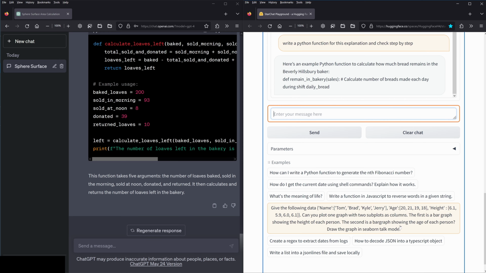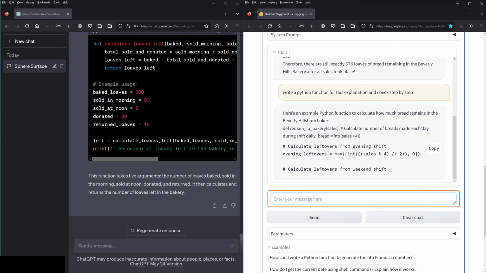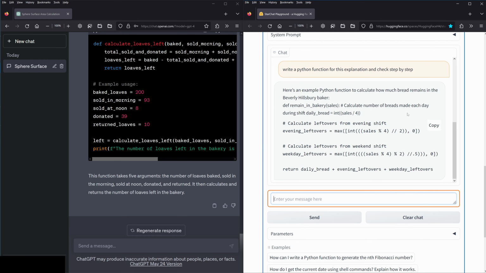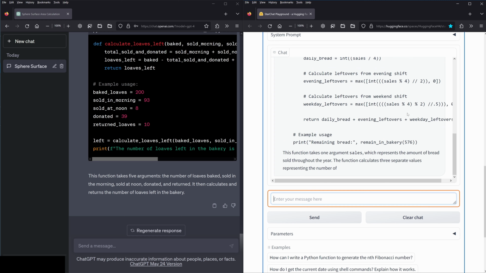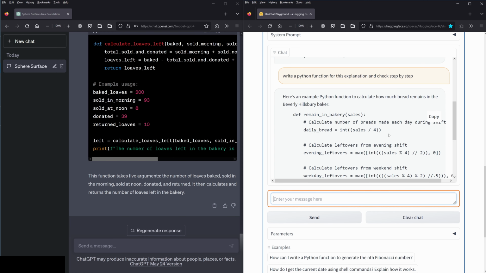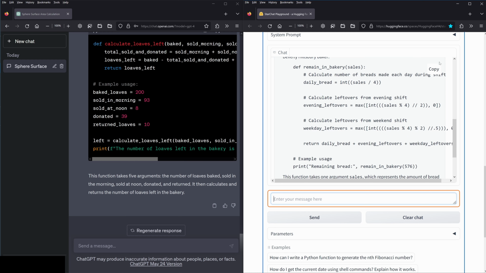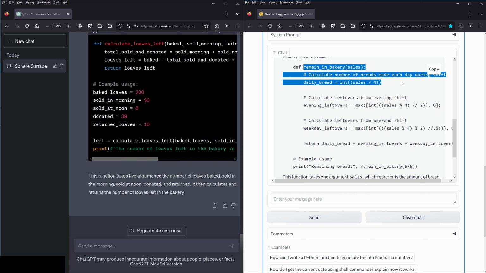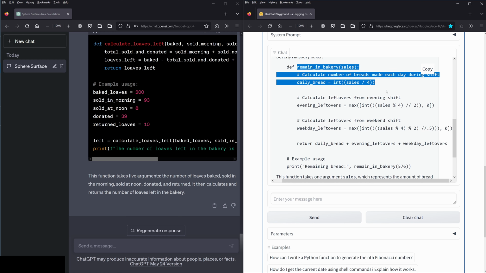so we say, write a Python function of this and check step by step. So let's see. Here we go. There we have now a copy function. Hey, this is nice. Now we have a copy function. Remaining bakery, calculate, sales quarter. Oh, wow. Look what happened now.